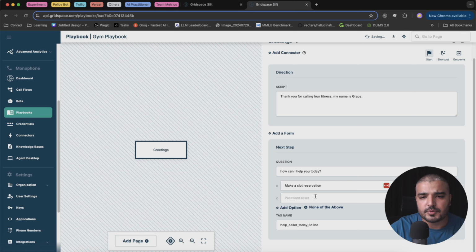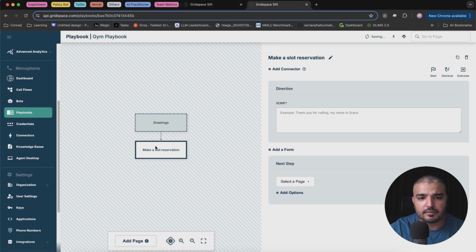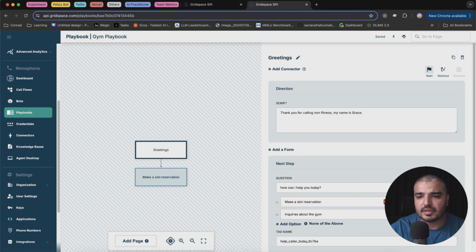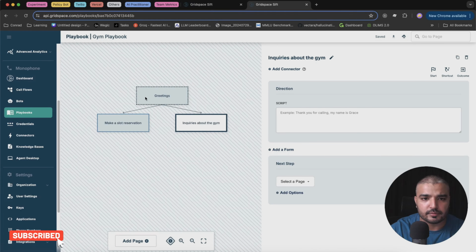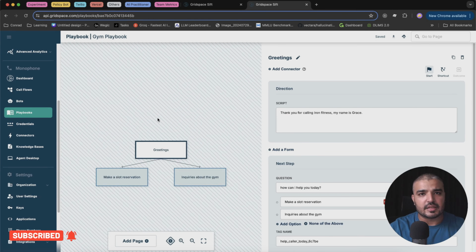And the next option would be inquiries. So inquiries about the gym. All right. So we have an option to basically create a reservation page. So after greetings, now we see the make a slot reservation step. And once we navigate back to greetings, we would select create inquiries about the gym page. So here we have a nice looking workflow where you greet your user and then you prompt or ask a question like, hey, what do you want? Do you want to make a reservation or do you want to inquire about the gym?